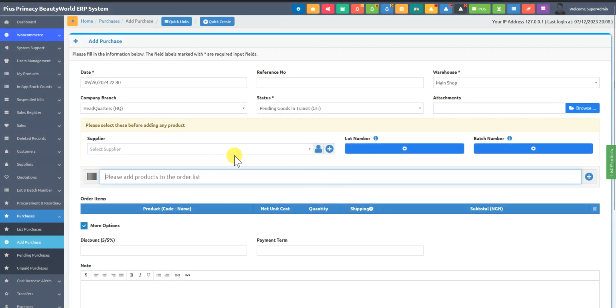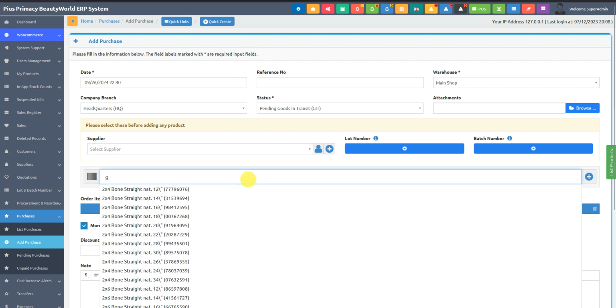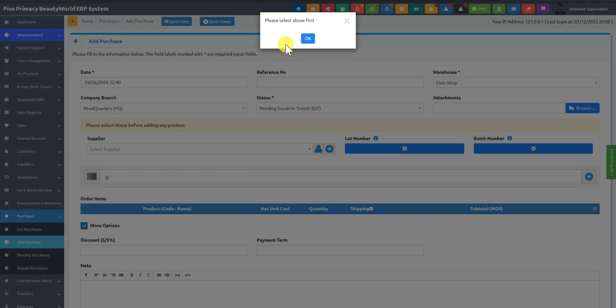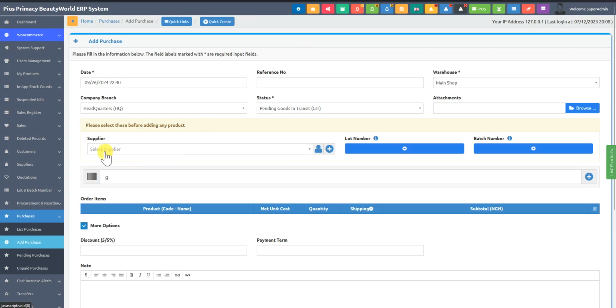The first thing you do here is select the supplier of that product. If you don't select the supplier of the product, you will get an error when you are searching for the product. So let's say, for instance, we select this product, you get this error: select above first. What it is referring to for you to select first is the supplier. So here we just look for a supplier. In this case, we select the supplier before we'll be able to select any existing product.